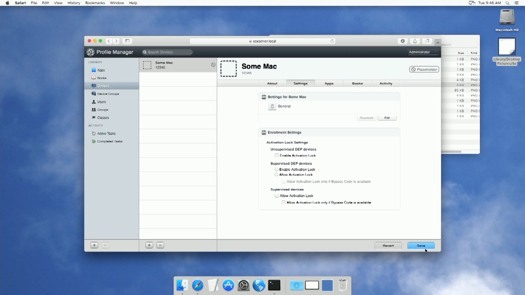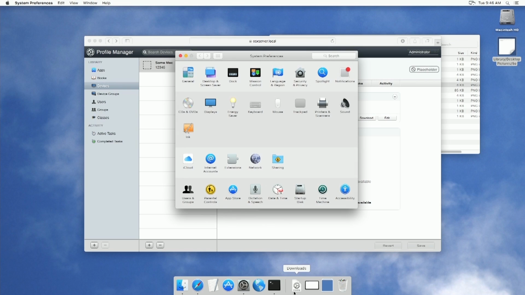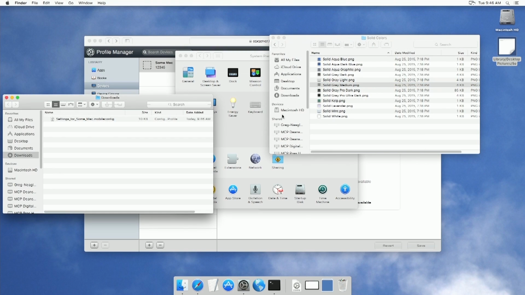Make sure you click the Save button, otherwise this download button doesn't work. So I'm going to hit Save. And it tells me the profile's general and restrictions. I can download it. It's in my downloads, but it immediately wants to install it, which I don't want. So I'll just say no thank you. And then if I go to my downloads folder here, there's the profile. Let's take a look at it.